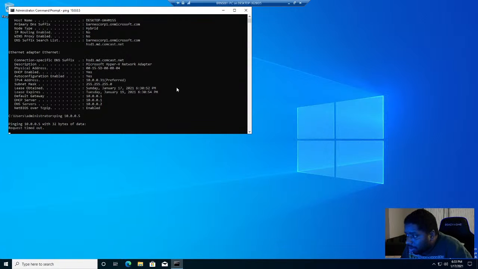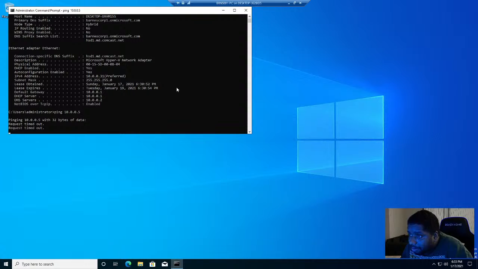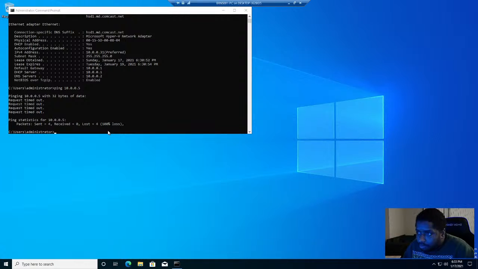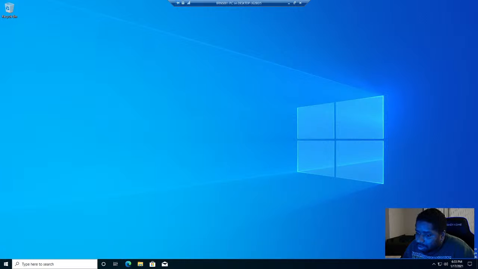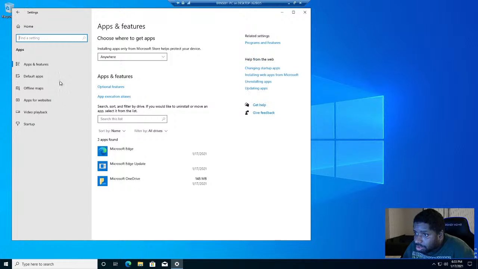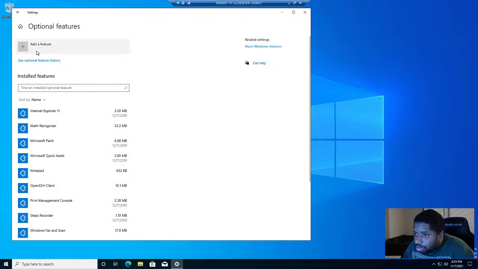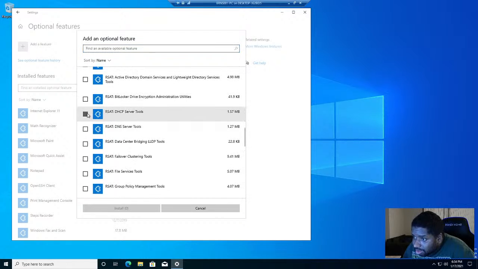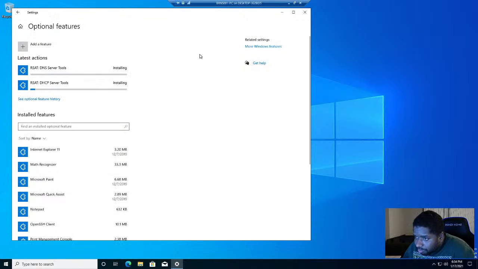So what I'm going to go ahead and do to fix our issue, let's fix our DHCP server, because we're having a little issue there. In the meantime, let's run an RSAT tool for DHCP so I can see what's going on. So we'll go up to Apps, Optional Features, Add a Feature, and just look for DHCP and DNS, and we'll just install those two.